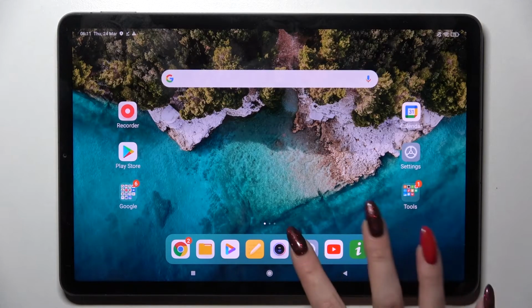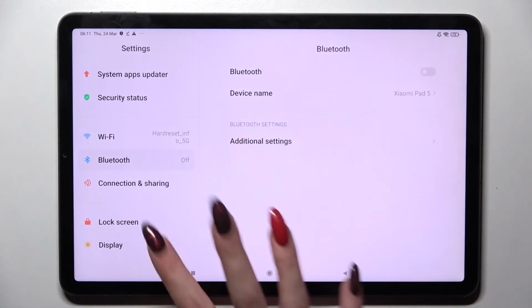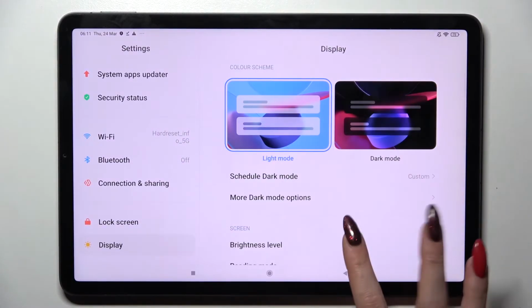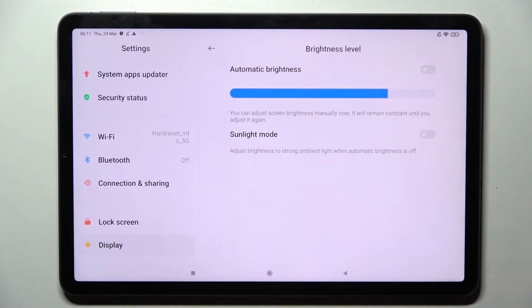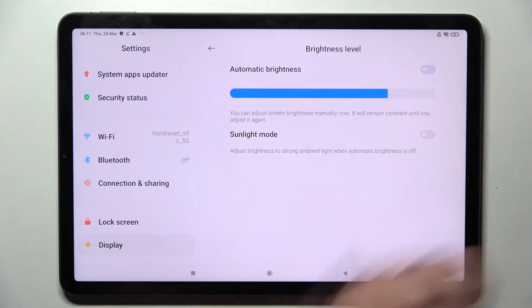But you can also go into settings, scroll down and tap on display. Over here click on brightness level and tap on the switcher next to automatic brightness. If the switcher is blue, that means that auto brightness is now on. If you wish to turn it off, just click on the same one.